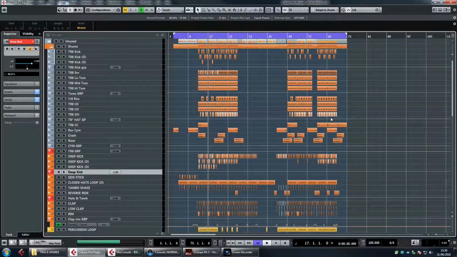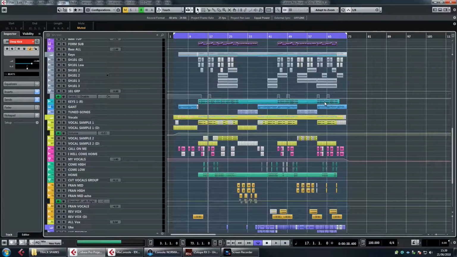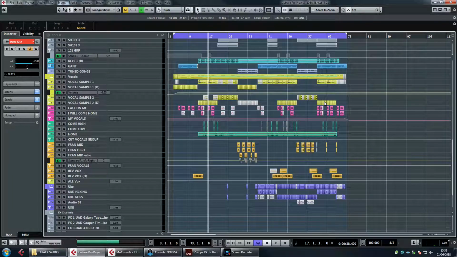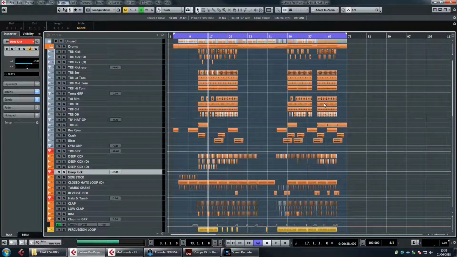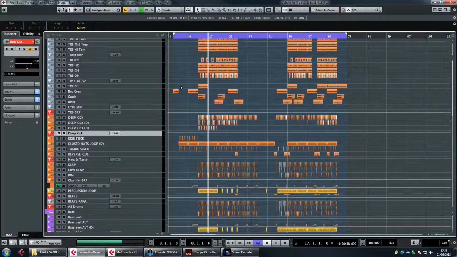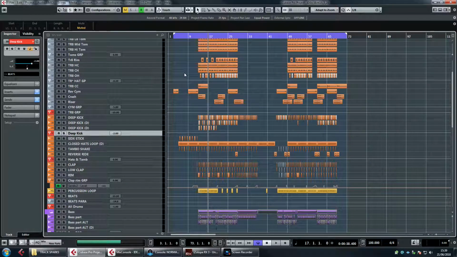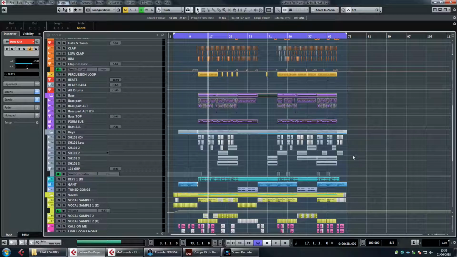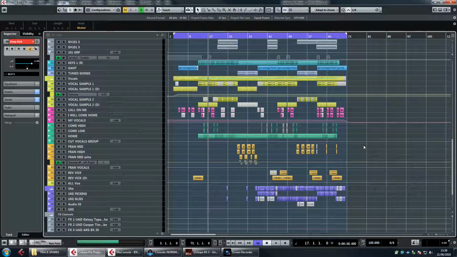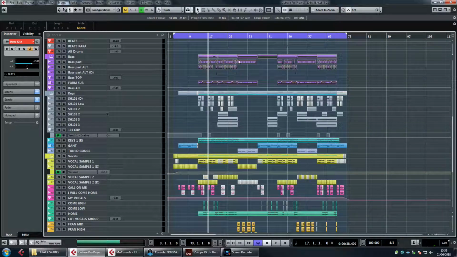Let's get going. As you can see, here's a session in front of me. There's quite a lot going on. So what I'll do is show you how I've grouped each set of instruments and subgroups, and then what I've put on them to help with the mix. But it might be nice just to quickly listen to the tune first, to see what we're listening to, and then we'll get into it.